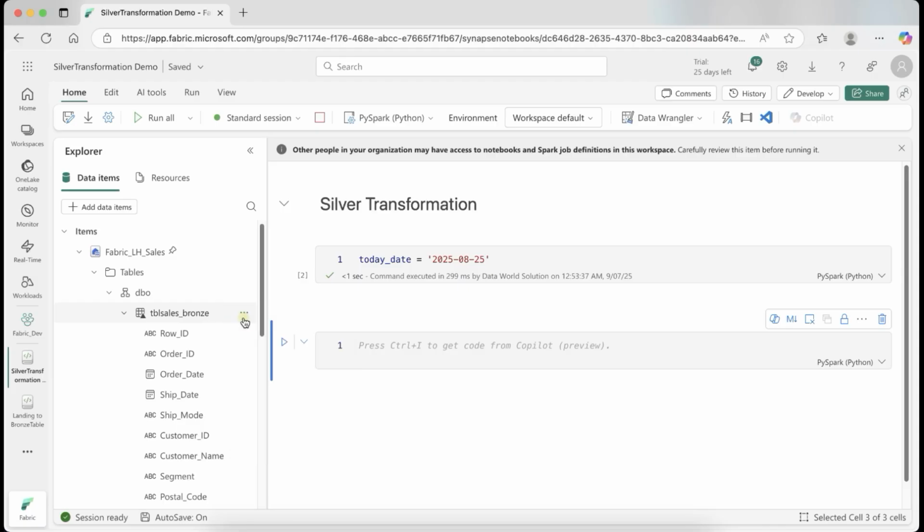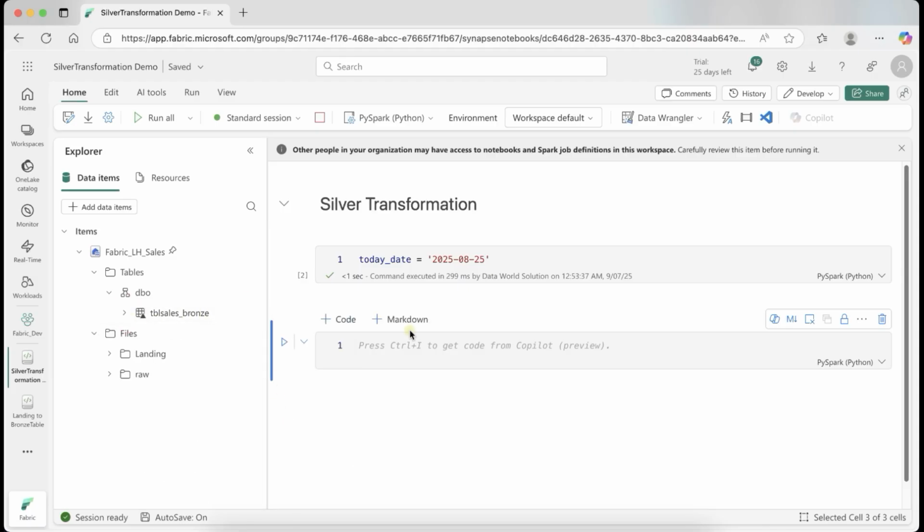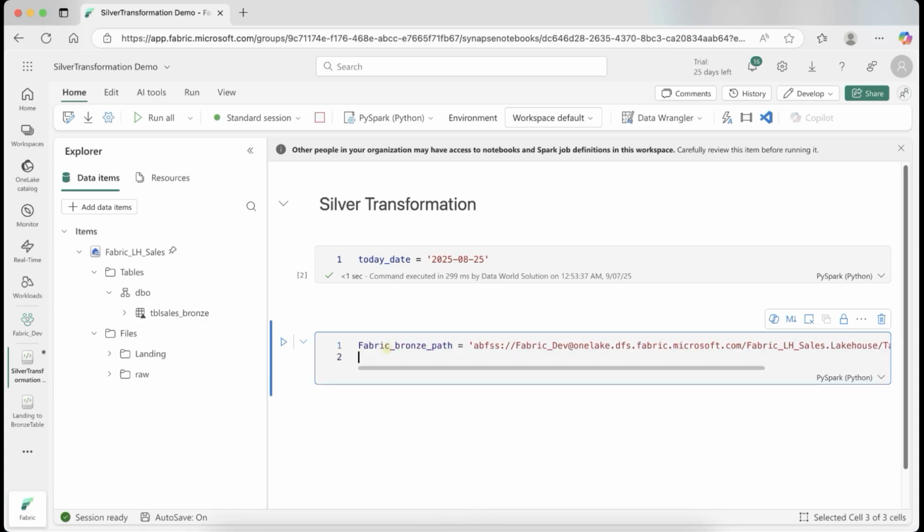And let me use this for the silver bronze table. So let me click here on the three dots and use copy path for this table, and let me create a variable here, fabric bronze path, the bronze table path. So let me use the variable and paste here. So you know this table is a Delta table.